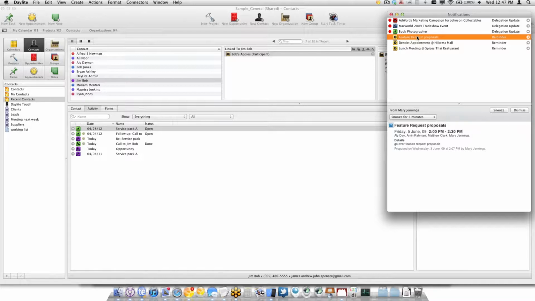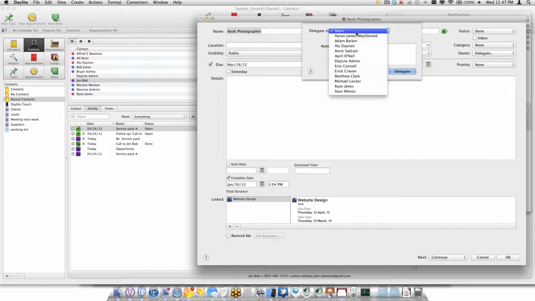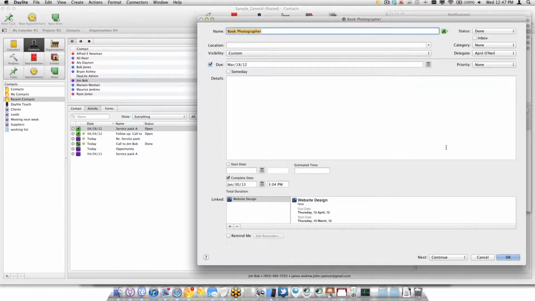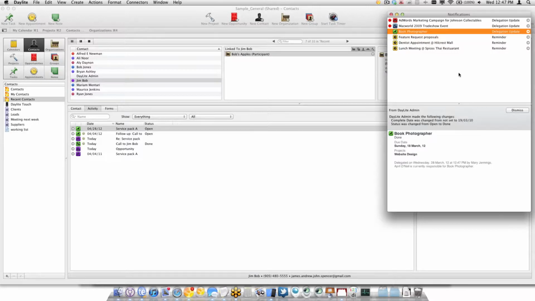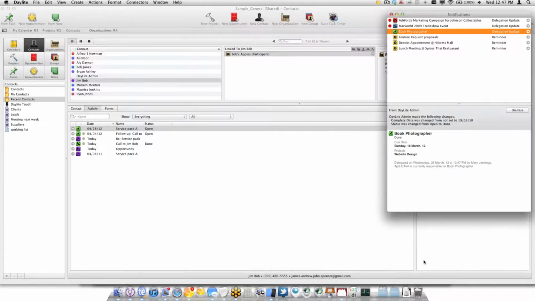You can also receive delegations and delegation updates. As an example, if I open up this task here, I'd be able to delegate this to another user. If I know this is something my colleague April will handle, I can delegate it to April, and I can even ask Daylite to notify me of changes. So April's going to receive a notification for this delegation, and then as this gets updated, I'm going to receive the delegation update saying, hey, this has been completed. This way I don't have to follow up; Daylite notifies me of those changes.